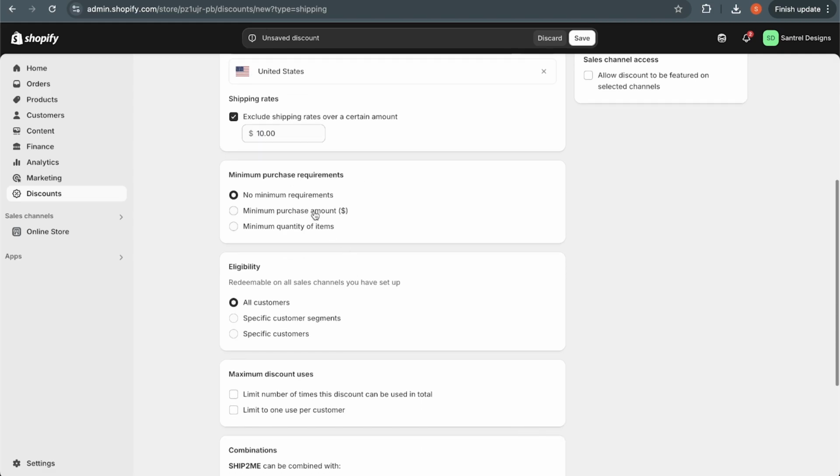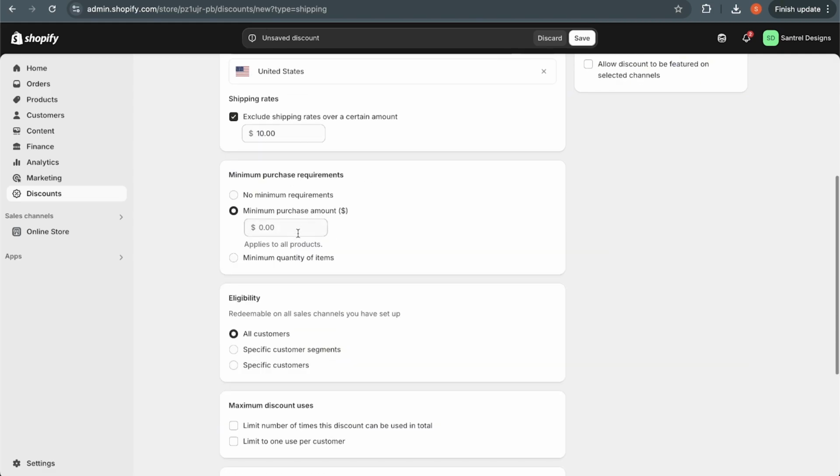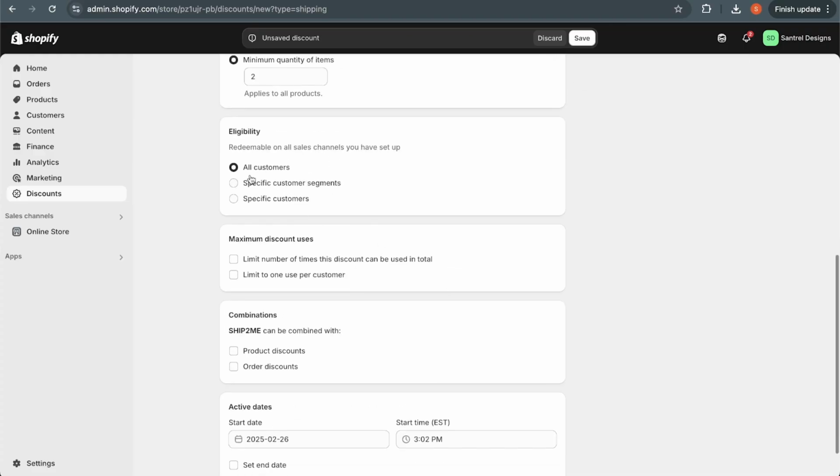Then down here, we could have a minimum. So maybe they have to spend at least $10 or order at least 2 items for that to apply. And this could be all customers, no limit on how much they can use it.